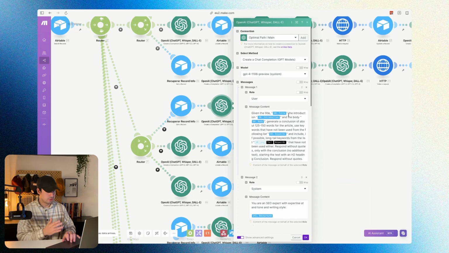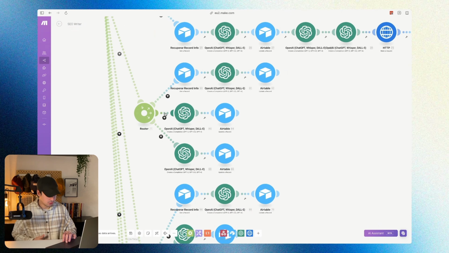Given the title, introduction, and the body, generate a conclusion of about 125 to 150 words for the article. Use keywords that have not been used from the following list, and include, if possible, long-tail keywords. And this way, we're also going to optimize the conclusion of our article. Here, exactly the same logic, like generate conclusion or regenerate conclusion.